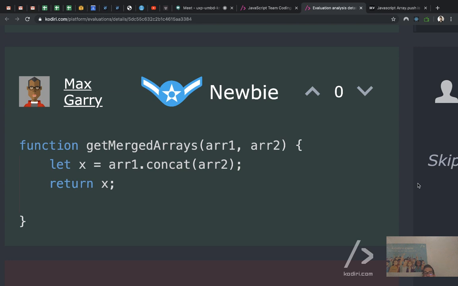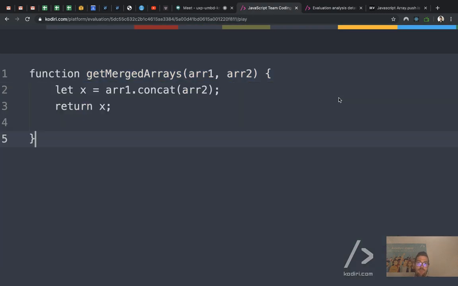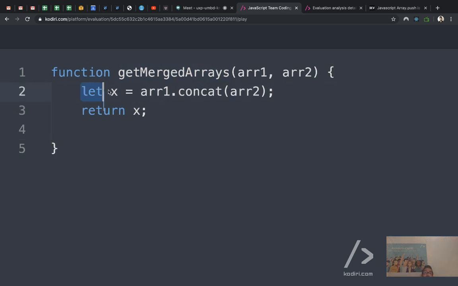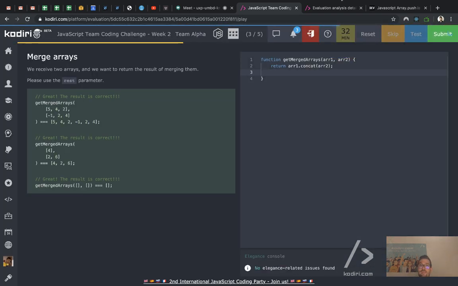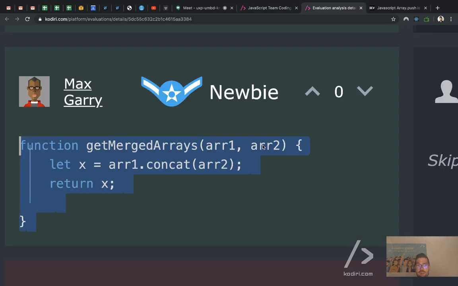Max. That's interesting. It works. He's using concat. Is this a pure or impure function? It's pure. He's not really modifying array1 or array2. So I like it. That's good. He's just not using a REST operator. Yeah. I mean, whenever you have a variable and then you return it straight away, why don't you just do that? That's fine. And it works, right? But yeah, that's an interesting strategy.